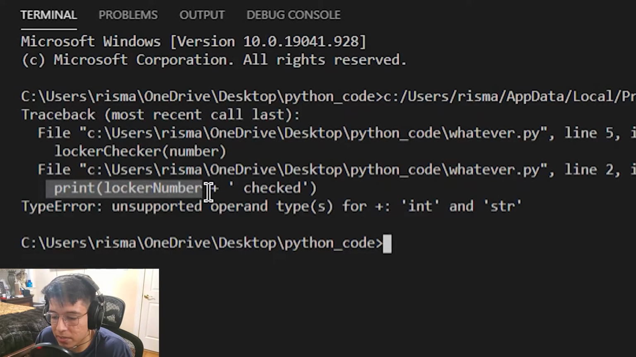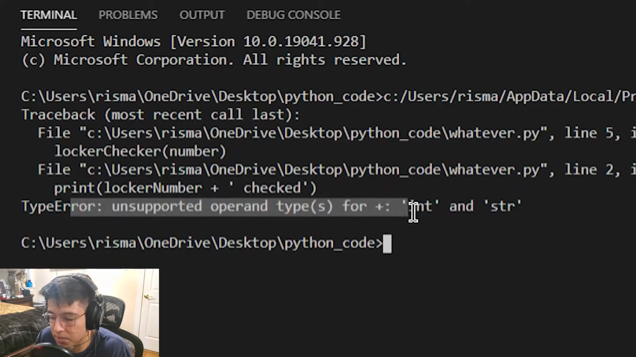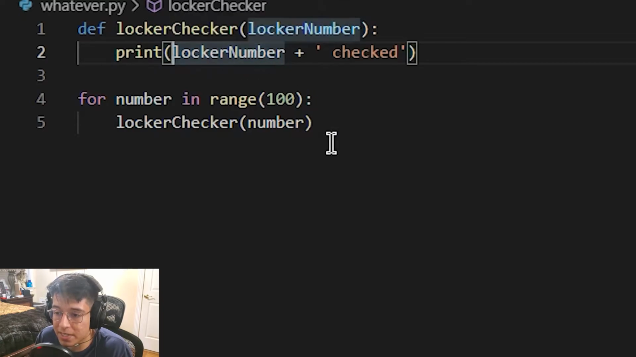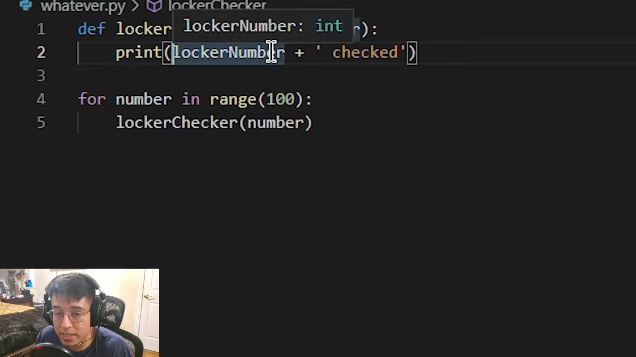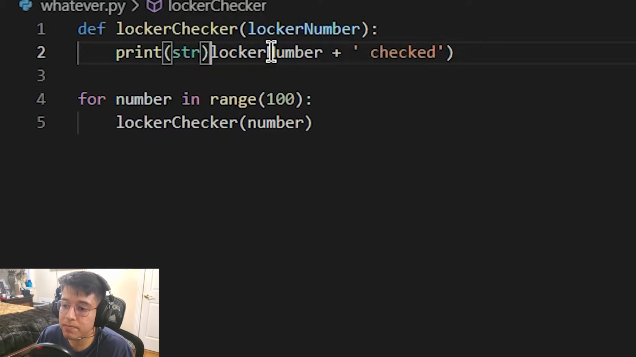Oh crap. Print locker number checked, unsupported operand types, integer and string. Okay, so the problem here is that locker number is a number, and adding this checked, which is actually a word, and it wants them to be the same type. So it wants a word with a word or a number with a number. But luckily, we can convert this number into a word. Well, it's a string, but a word, so you can understand better.